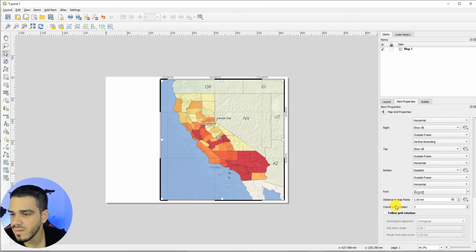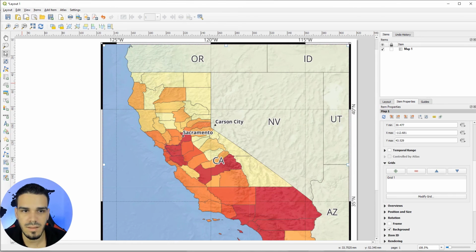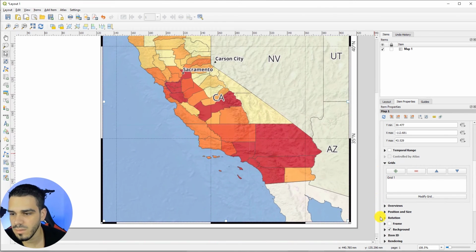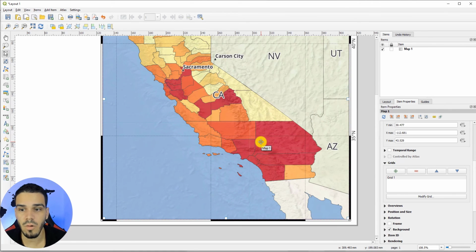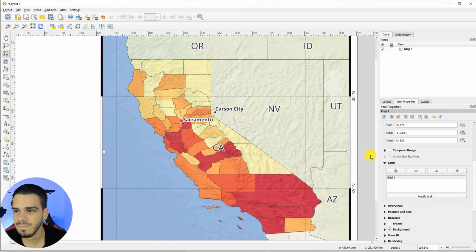Then we can decrease this coordinate precision, since these 3 zeros right here are not necessary after the dots. Perfect. Let's go back. Then make sure this option is selected. Select move item. Then I will just move this item using the arrow in the keyboard. It's easier to do that.